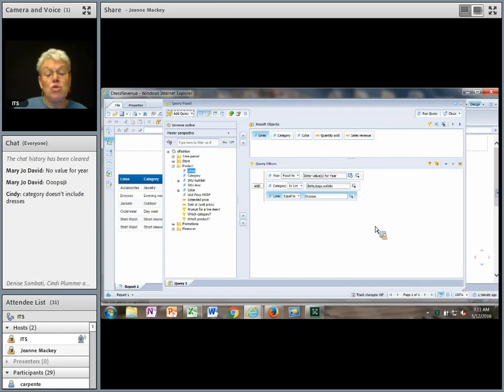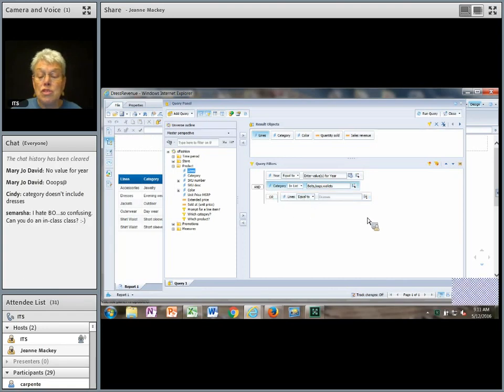Yes, Cindy's right. A category, belts, bags, wallets, and lines, dresses, those are mutually exclusive. So I'm going to change this to a viable query. Right over here, add a nested filter. So I'm going to drag that over here. Well, actually, I just clicked it.